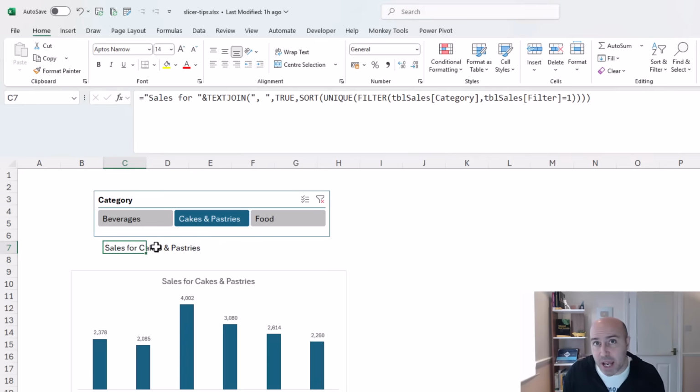But then once again, following on from the previous tip, we've got a FILTER function here that's working off that filter column being equal to 1. So the filter column is finding which values have been selected, which ones are visible, UNIQUE will then remove the duplicates, SORT then sorts them in A to Z order before TEXTJOIN joins them together.